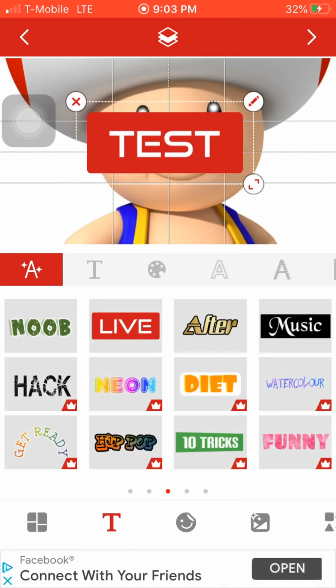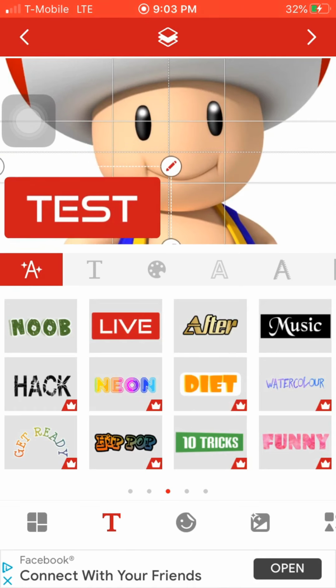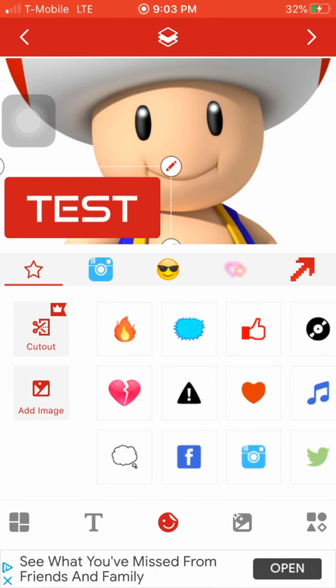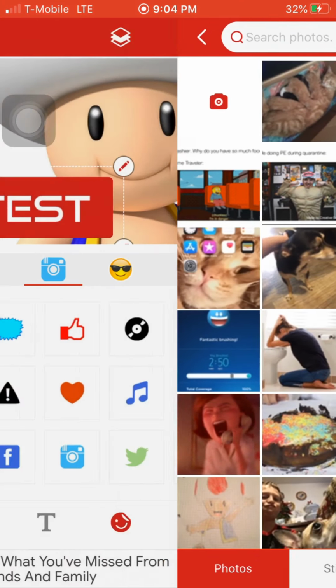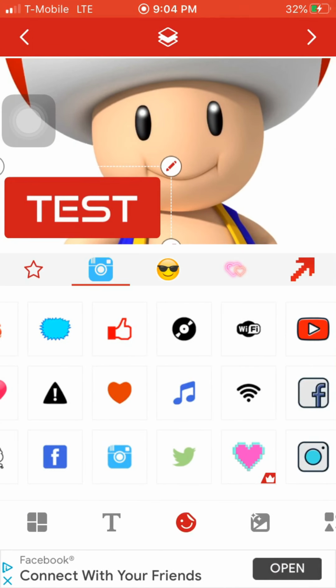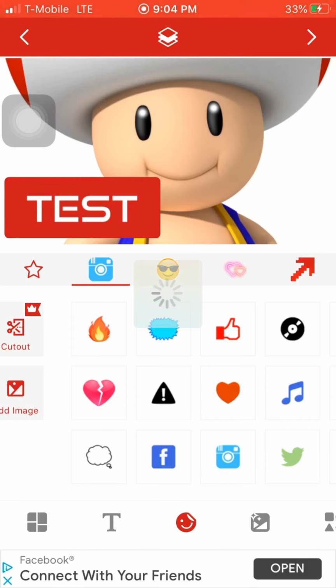So we're going to do it live, so we'll put it right here. And there's your example. If you want stickers, you can go to here, or I think another photo you can stick in. There's a lot of things that you can use. So after that, you press over here.